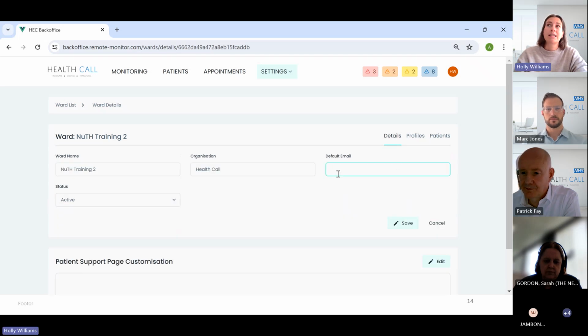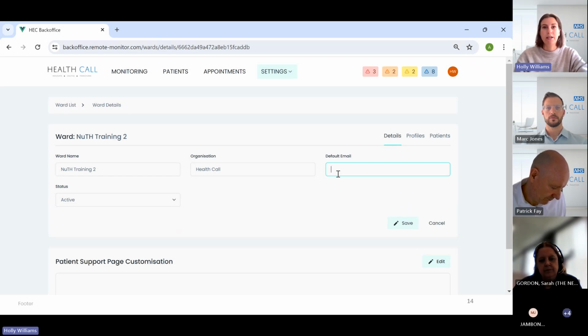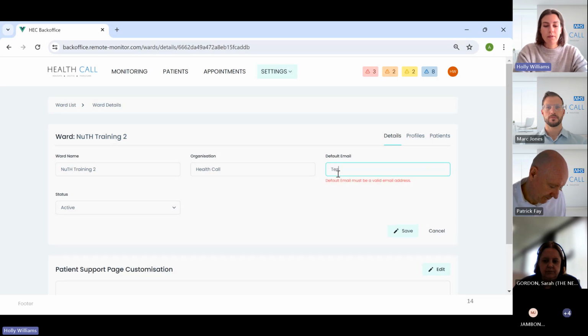And what we do recommend you doing is adding a default ward email address. This should be a generic email address that can be accessed by anyone on the ward. And this is where the alerts will be sent to for a patient if they either don't submit their readings within the time decided by the non-responders, or if they breach any of the thresholds, so any of those severity 1, 2, or 3 alerts that we've just determined in the profile.